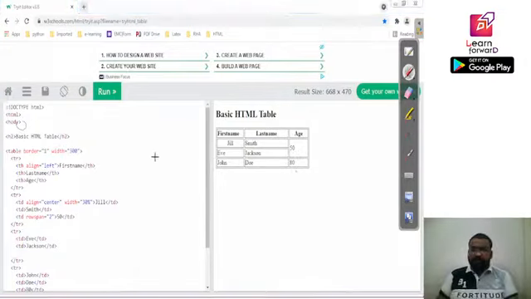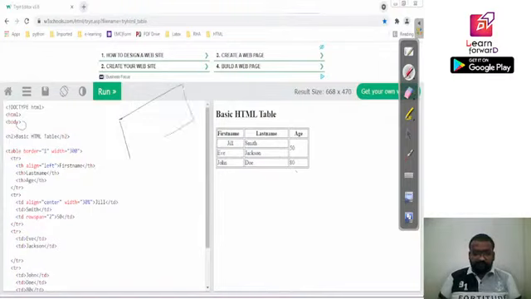So what was the reason behind that? The reason was basically when you do a rowspan 2, that means let's say this is a table, and there are, let's say, 3 rows.